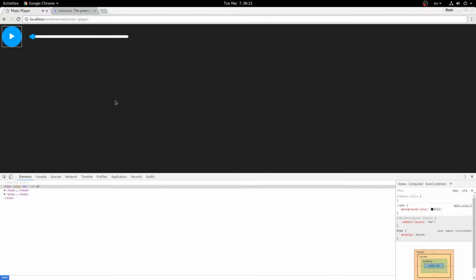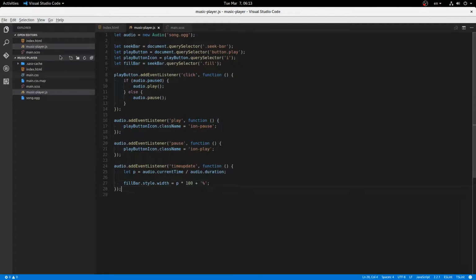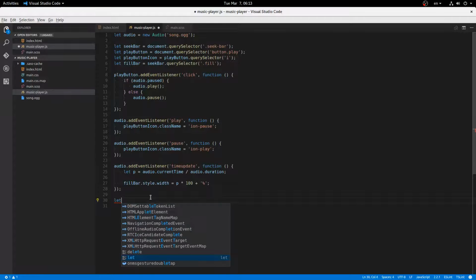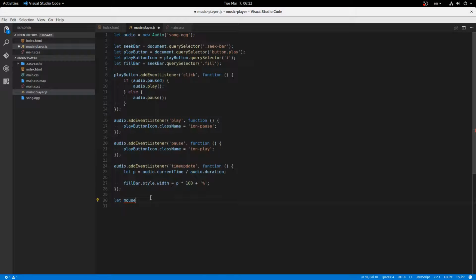Okay, but now we need to make it so that this is draggable. You can select wherever you want to go. So for this, I'm going to add a new variable. That's going to be let mouseDown equals false. Is the mouse down yet? No.